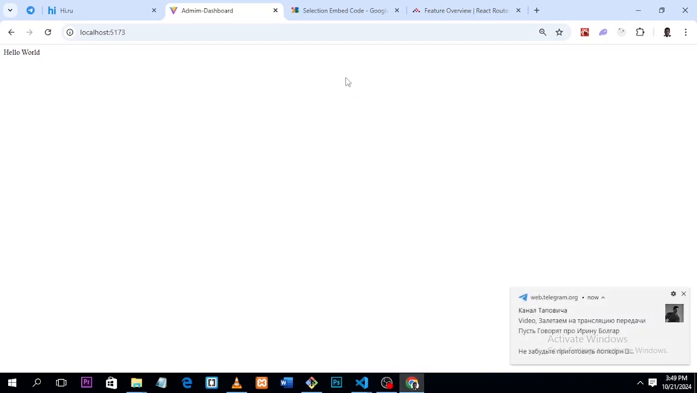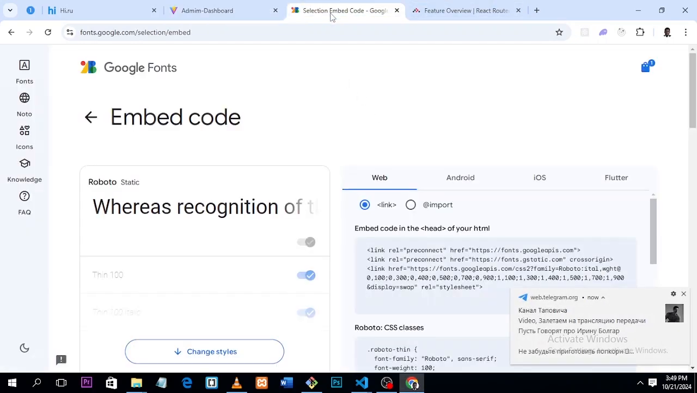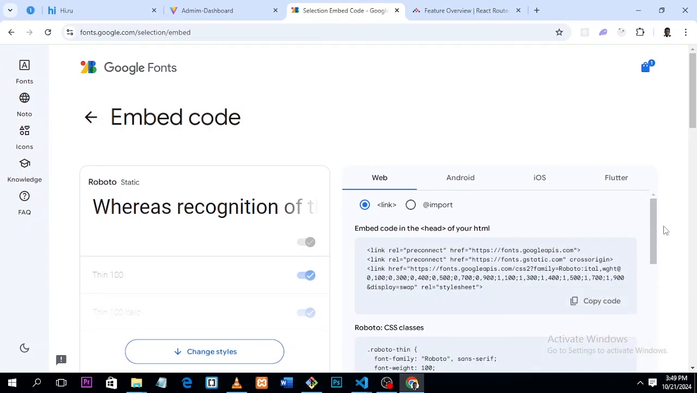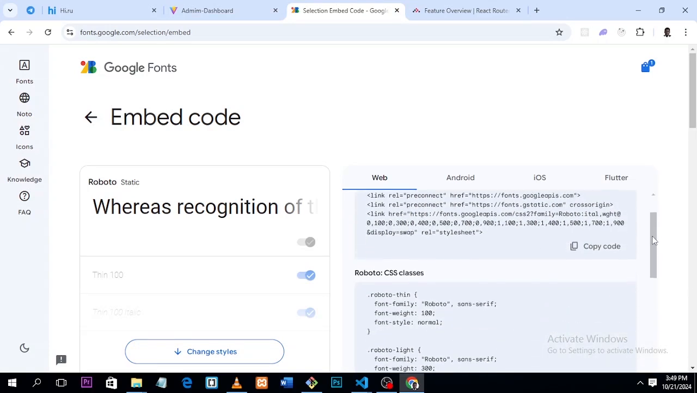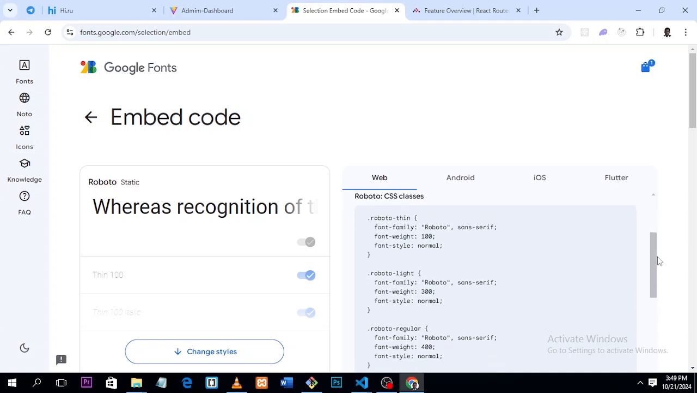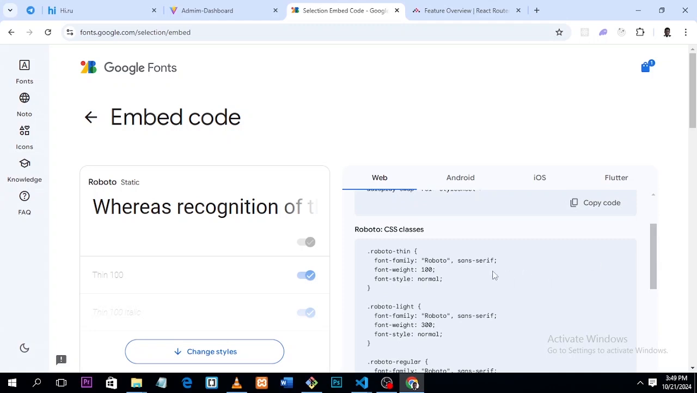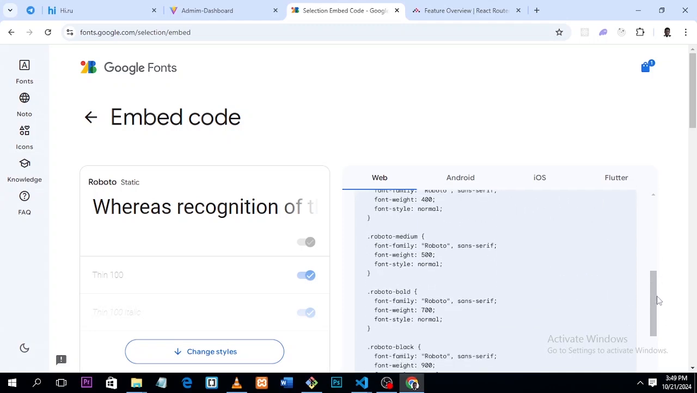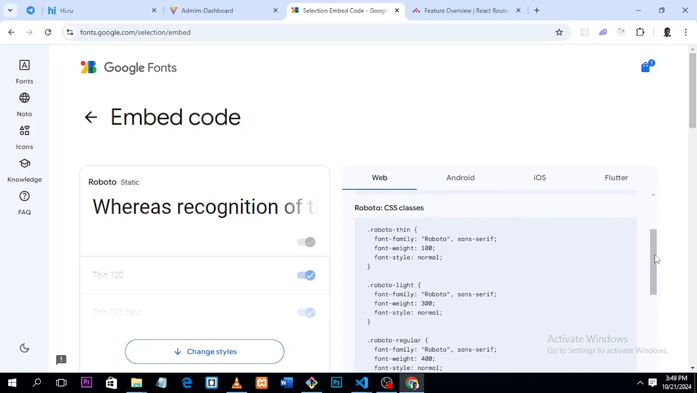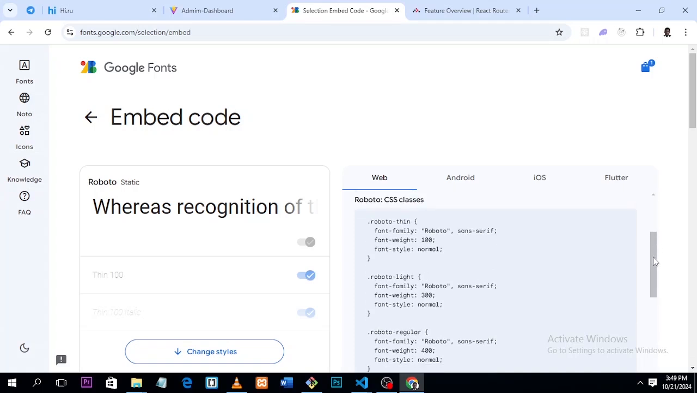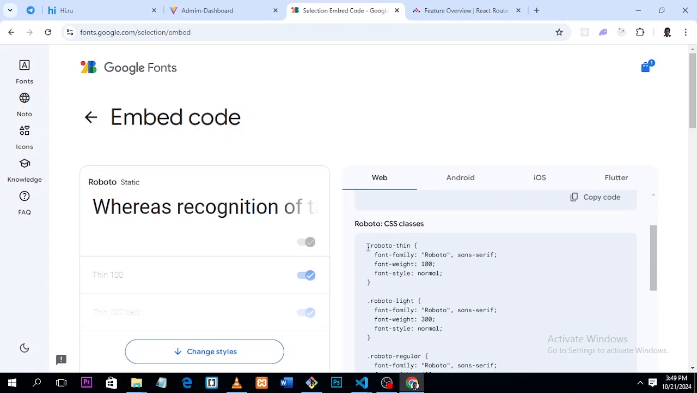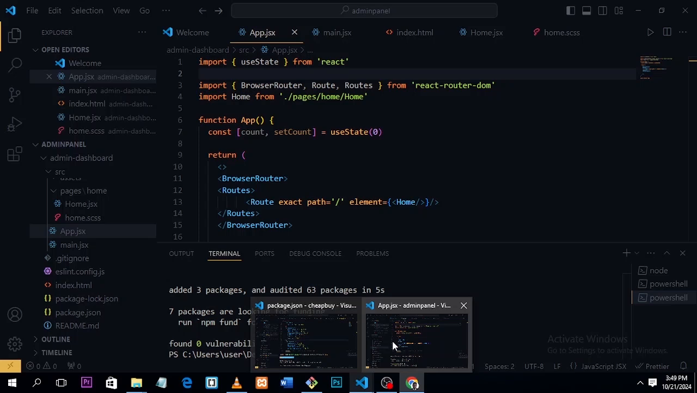So let's go back to our Google font. After we've pasted this code, the next thing we need to do is take the font. We need to use a font. Let's use Roboto, the first one. Ctrl C. So let's go and paste it.